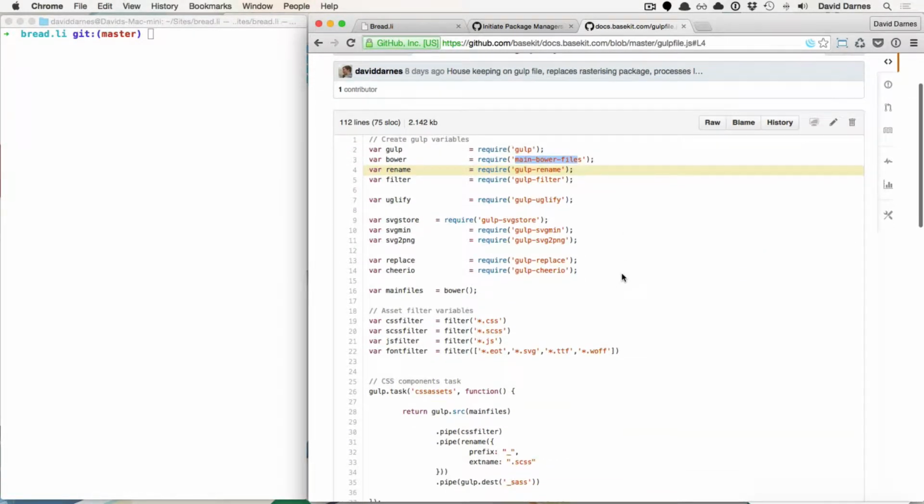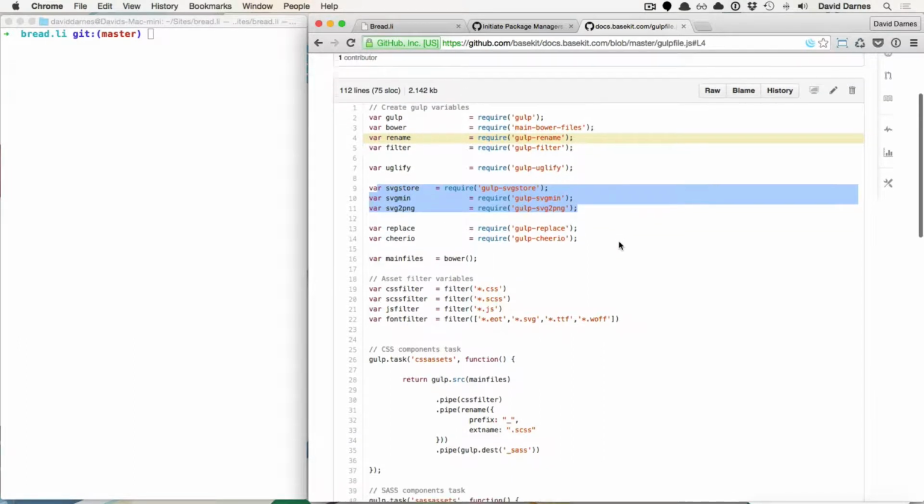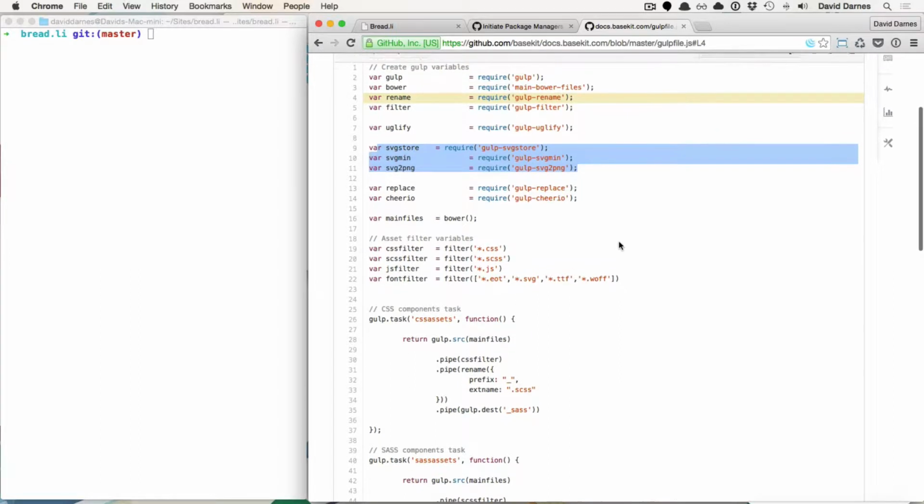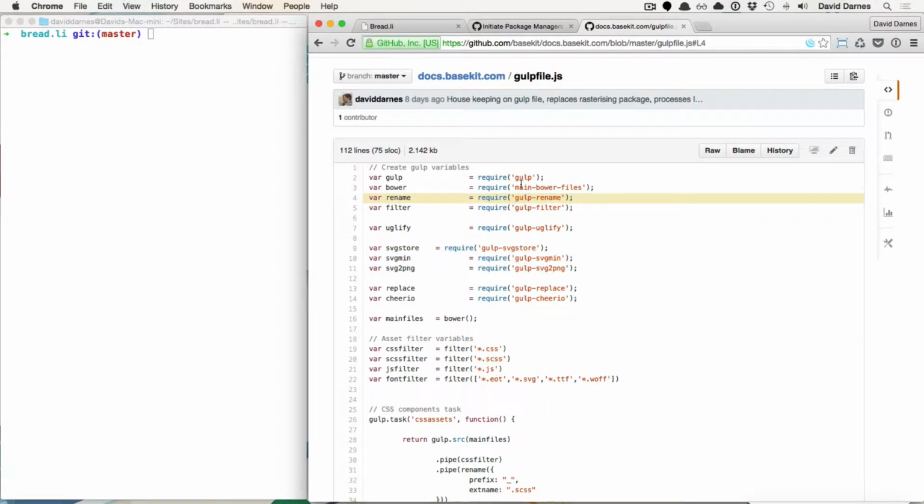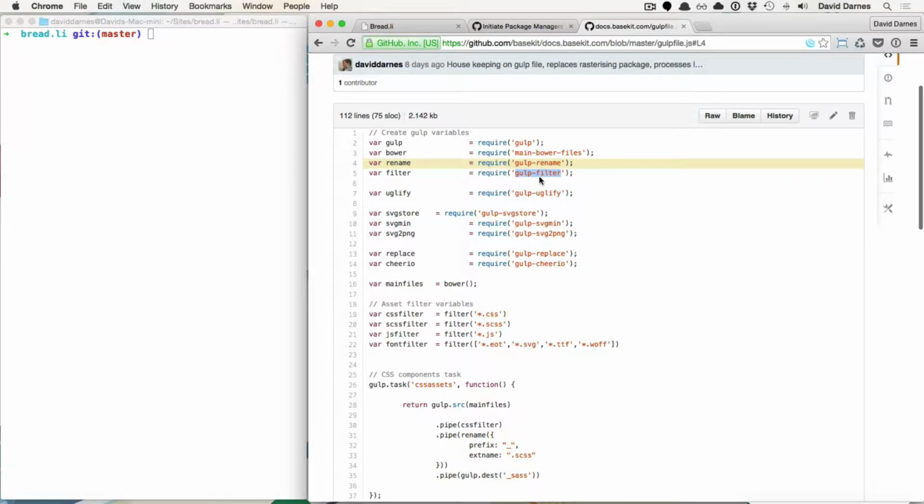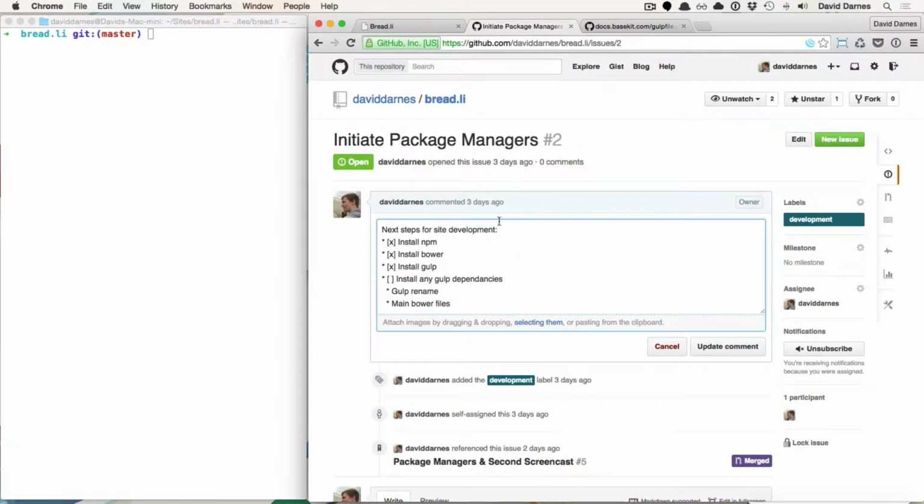Okay, and I'm using some other stuff in here to convert SVGs, and we've got gulp uglify for making our JavaScript look ugly but compressed. Let's go with those two because those are perfectly fine.